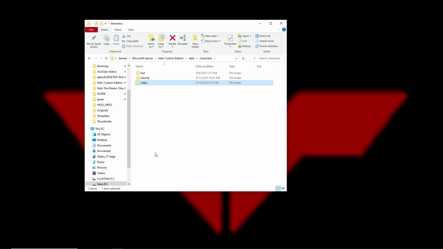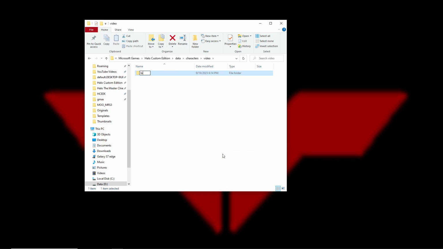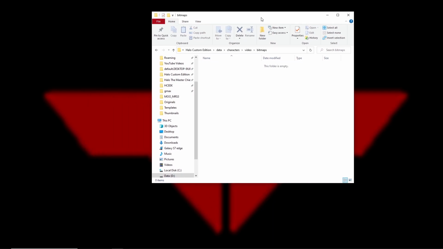This is gonna be called video. You do the name of the character, then you do a bitmaps folder, just like that. And now you get whatever texture you want to apply. I'm gonna apply some basic texture. I'm gonna go get a picture real quick.